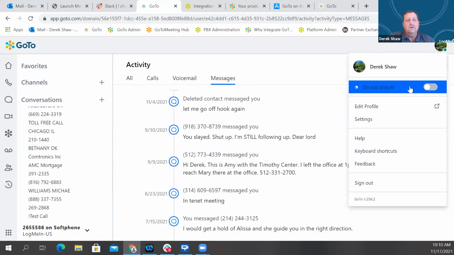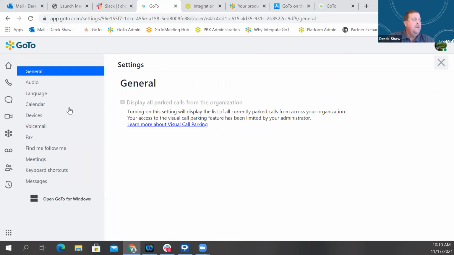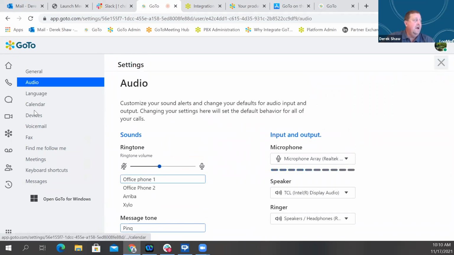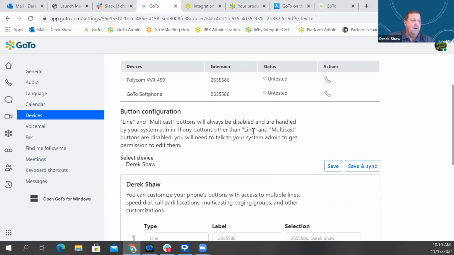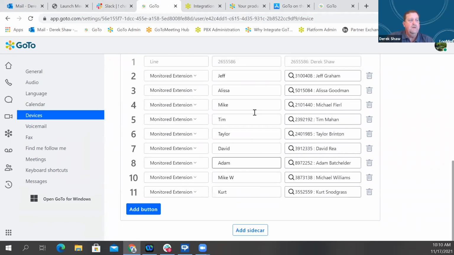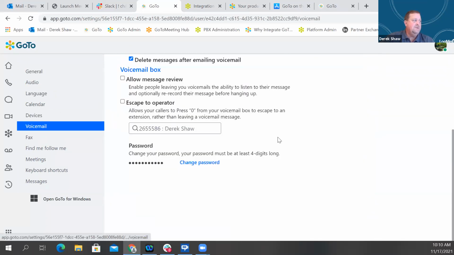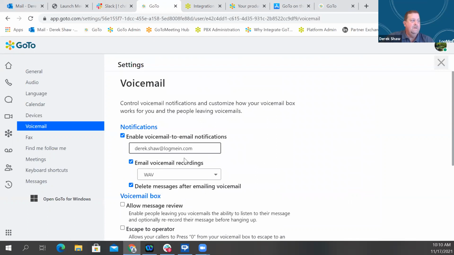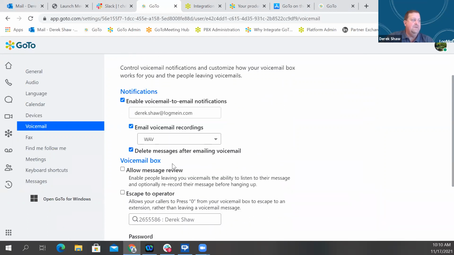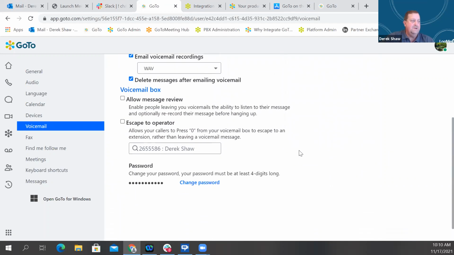Settings, with this, I have do not disturb. I can go into settings here and look at general settings, call parking. We have call parking, we have audio settings. We also integrate, like I said, with devices, so I can integrate with my phone. This is my desk phone, and I can go in and manually set my soft keys on my desk phone through my soft phone. Voicemail, we can set that. Voicemail to email with the recordings, the WAV files. I can delete those messages off my phone when those messages are emailed.